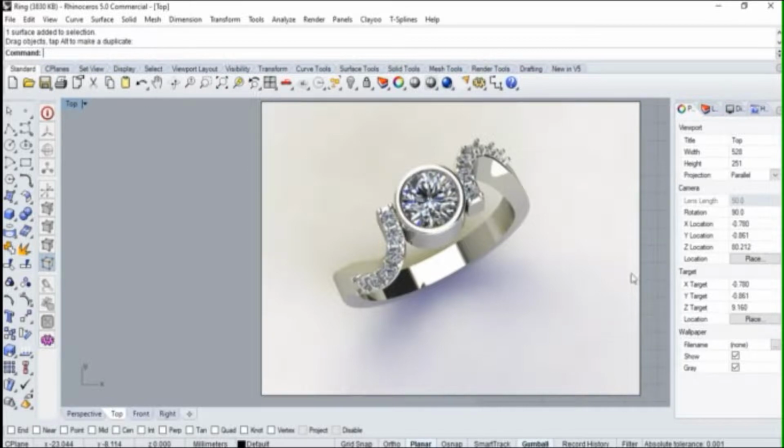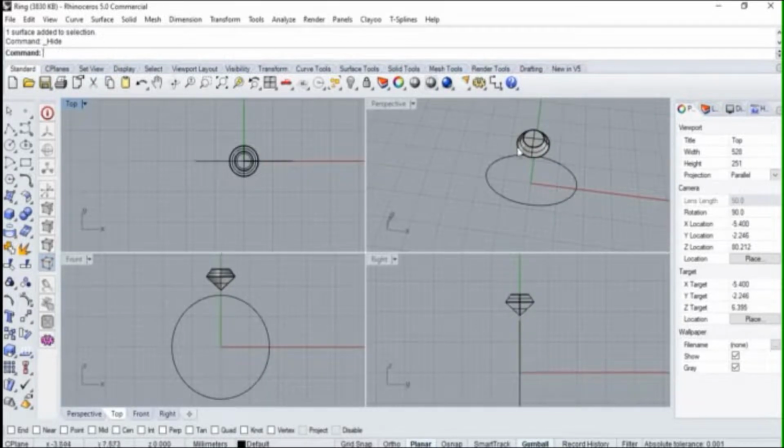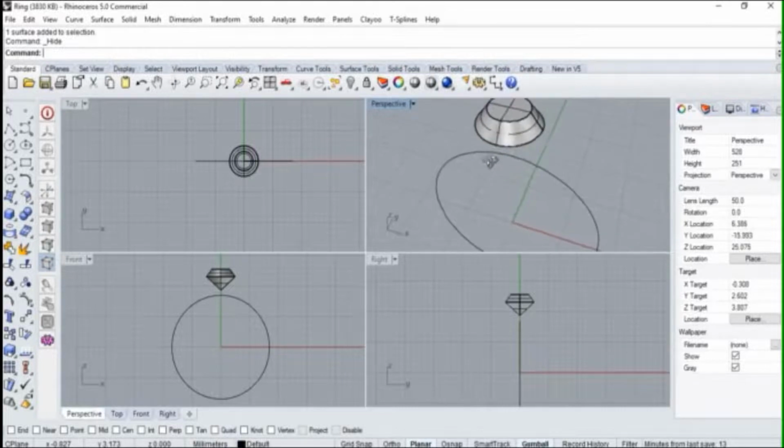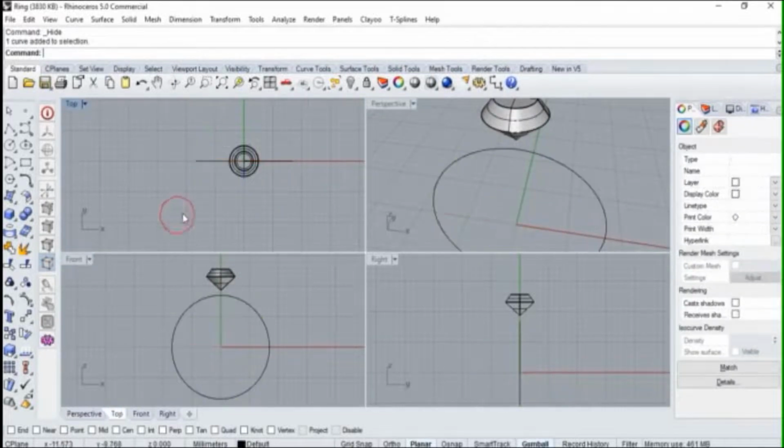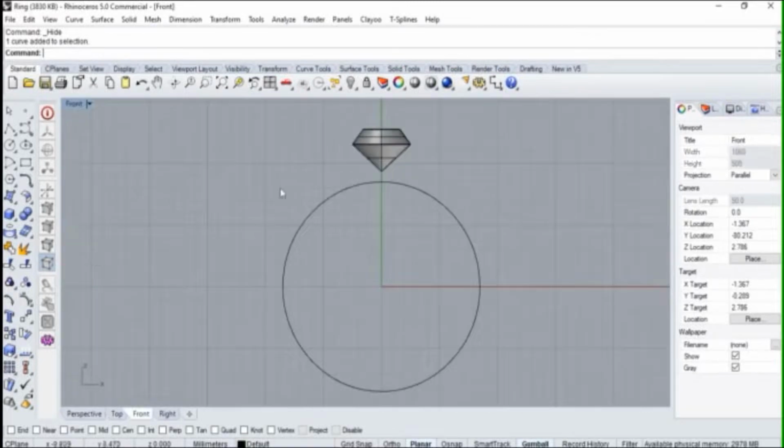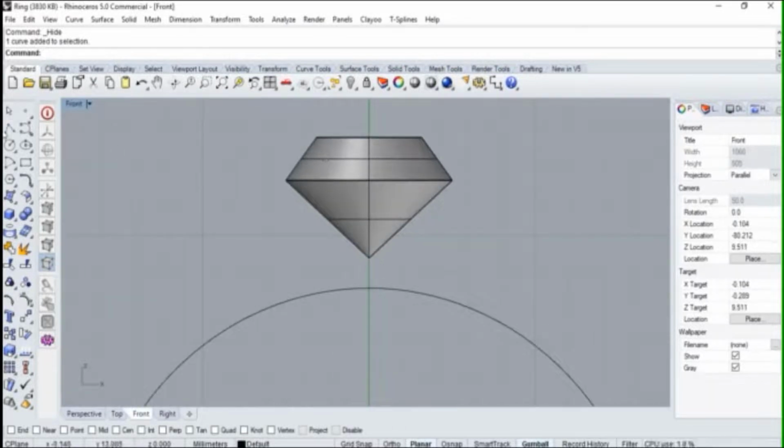So let's get started. Okay, this is my initial setup. I have put a stone along with the ring rail. So let's see how I'm going to create a bezel for this stone.